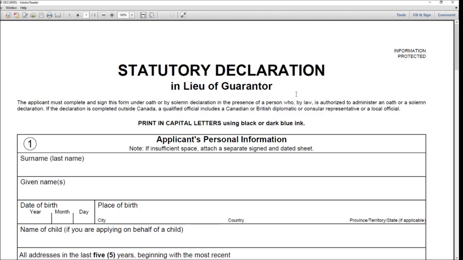This can especially be helpful when you're out of the country and you don't know many people, and it can be quite a scary or intimidating position to be in. The statutory declaration can be extremely helpful.